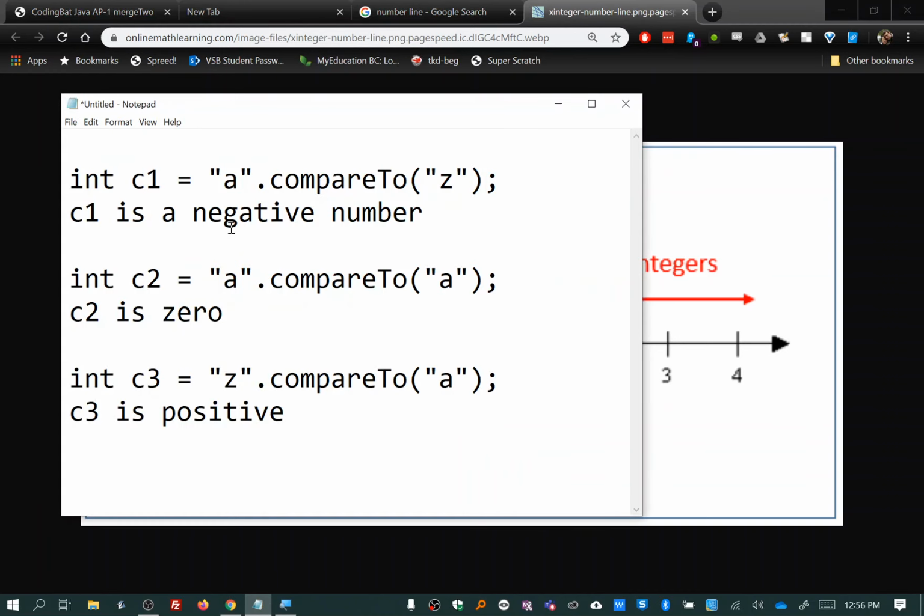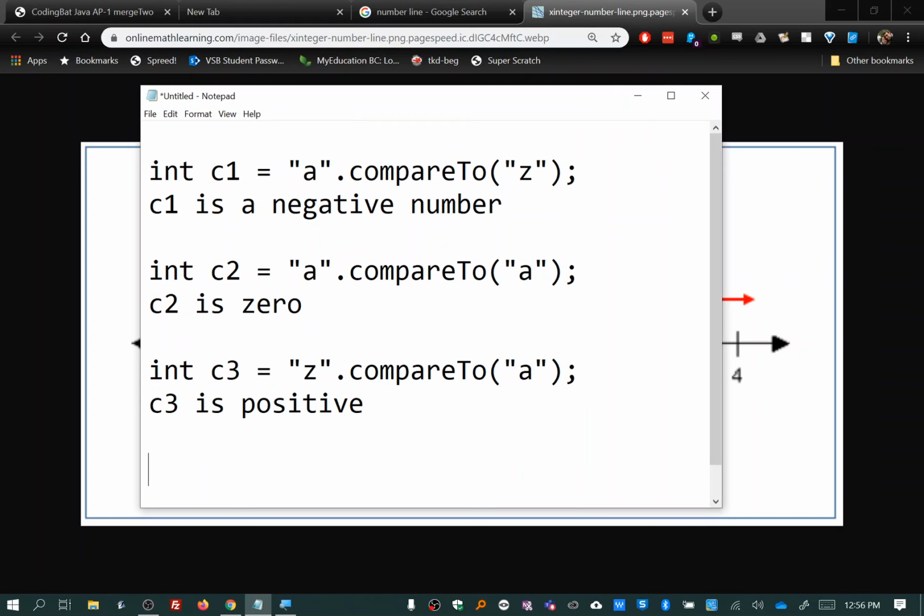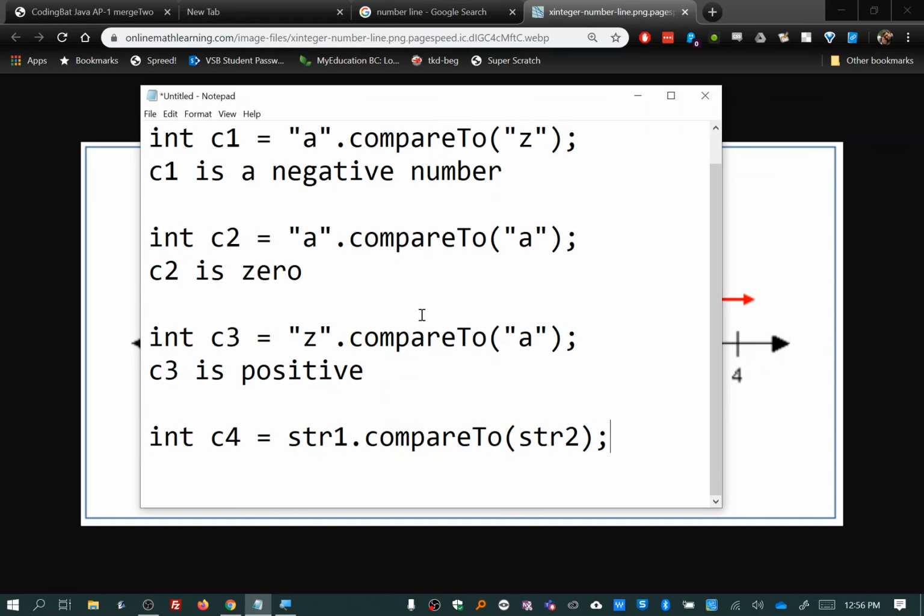So here's another example. So int c4 equals, oh, that's a little funny joke for people that play shooter games, I guess, and like to blow things up. C4. So let's pretend there's a string called str1.compareTo(str2). There's 2 different strings, so maybe these are strings that are sent as parameters. We don't know what their value is, but let's say we want to return the smaller string. We want to return whichever string comes first in the alphabet. So what do we do?